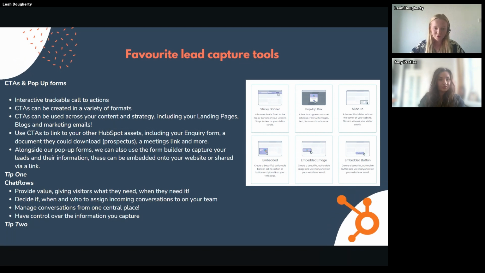CTAs can be used across your content and strategy, including in your landing pages, blogs, and marketing emails, and more. So you can create your CTAs within HubSpot. Then you can actually use them in the other content areas of your CRM. So if you've got a blog post, for example, perhaps you want to add a CTA to the bottom of that, pull your visitors elsewhere, whether that then links to somewhere they can give their information or not.